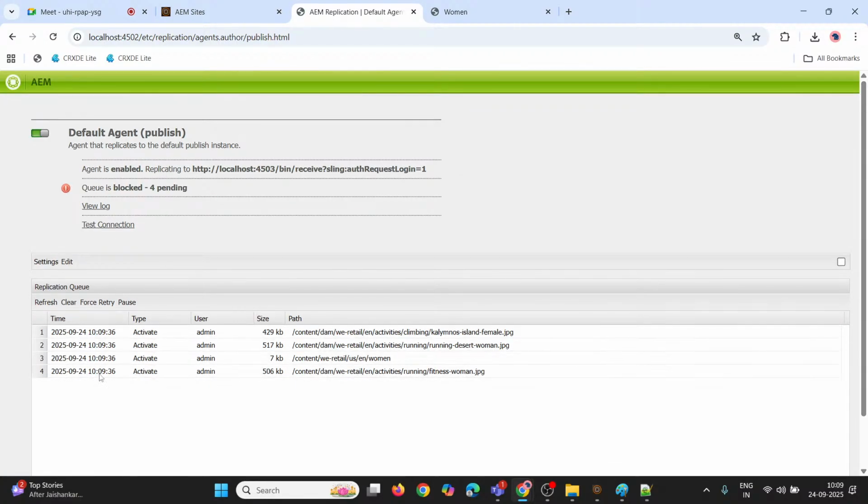Now if you observe here, the content I'm trying to activate is inside the replication queue. Why is it in the replication queue? It is a small amount of data, around 2 MB or 3 MB, so it can be transferred immediately. But the publish instance is not turned on, so without turning it on, you can't deliver the content to the publish instance. That's why it has been stuck in the replication queue.